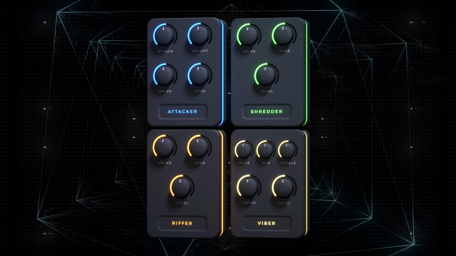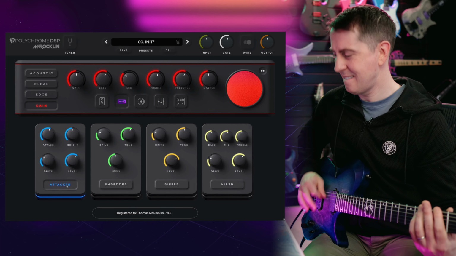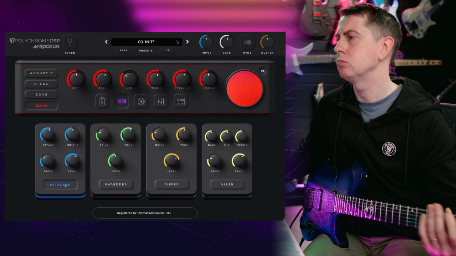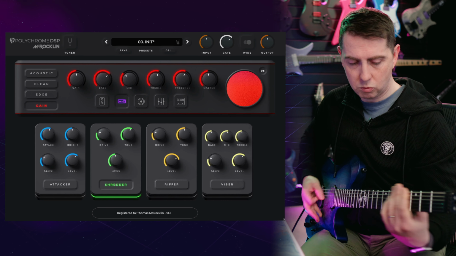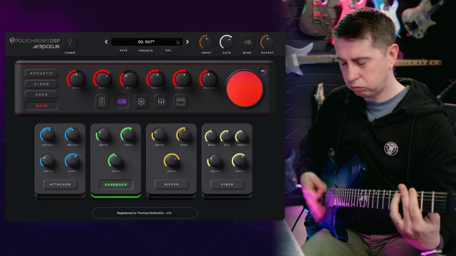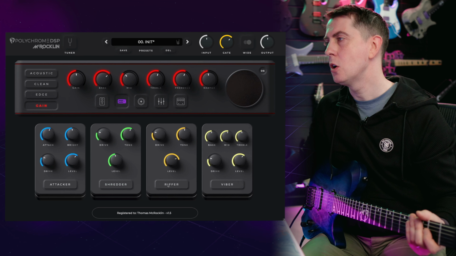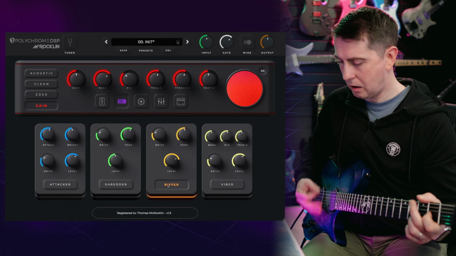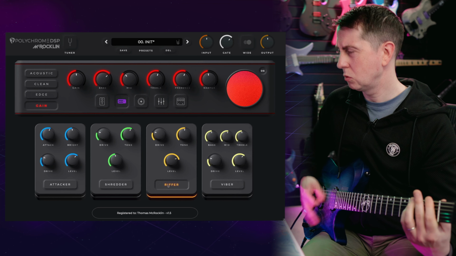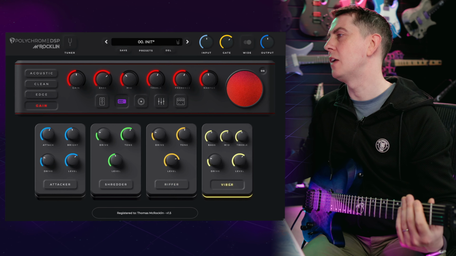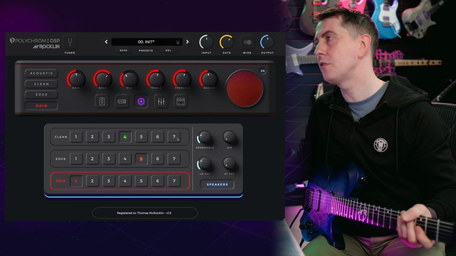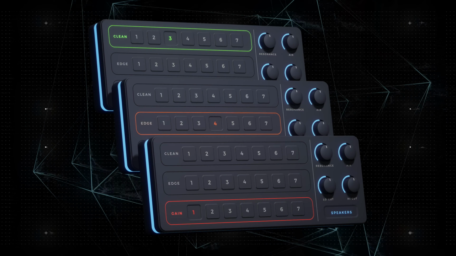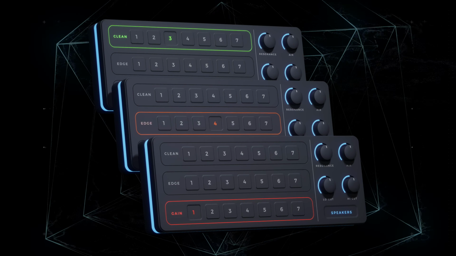We have four overdrive pedals. So Attacker. Very, very aggressive. Shredder. Riffer. And Viber. So you have four overdrives, seven speakers per amplifier, and they all sound very different.